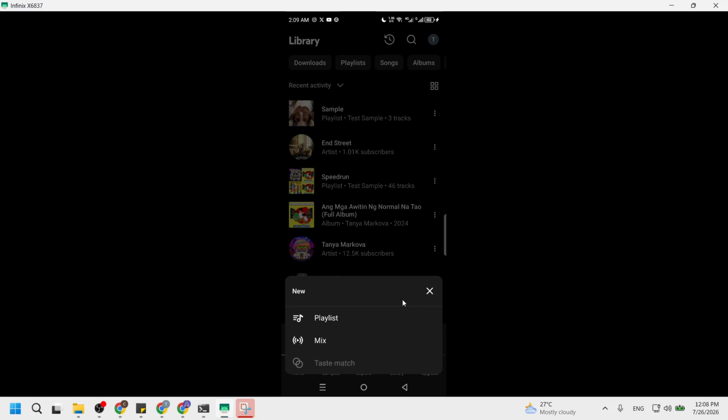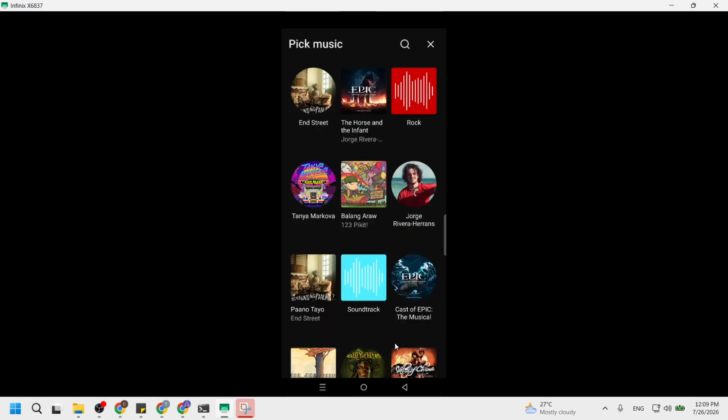This step is essential because it sets the direction for your music creation process, allowing you to initiate the mix feature. From there, select Mix from the menu options. This option is specifically designed for creating a blend of songs based on your preferences. By choosing Mix, you indicate that you want to generate a personalized playlist. This is significant because the Mix feature utilizes your listening habits to curate a selection that reflects your musical tastes.